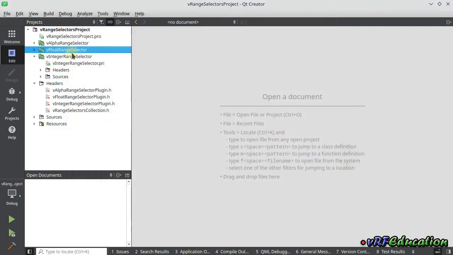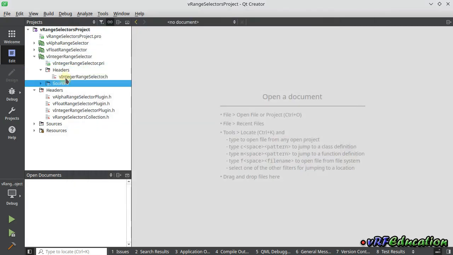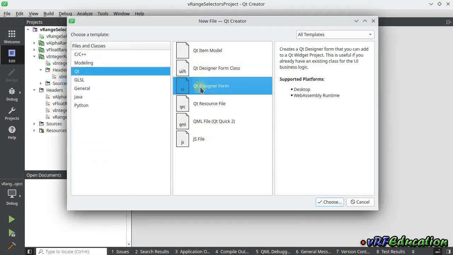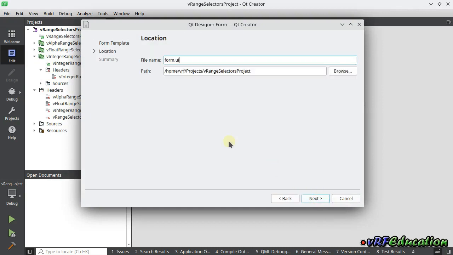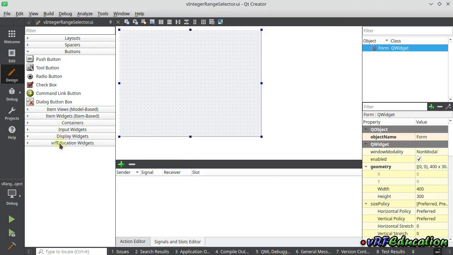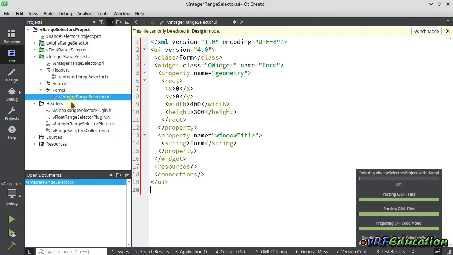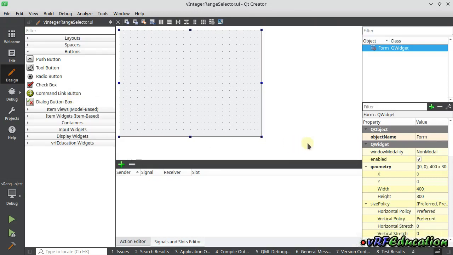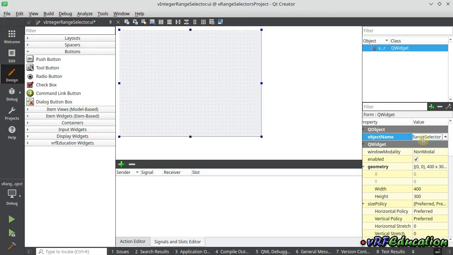Let's see, can I borrow the naming things? Yeah. And let's add Qt Designer Form one more time. Here, a widget and .ui. This is the file that I needed for this new widget. Okay, and before you forget anything, just rename the object name to the name of the project, vIntegerRangeSelector. Okay, do not forget this.